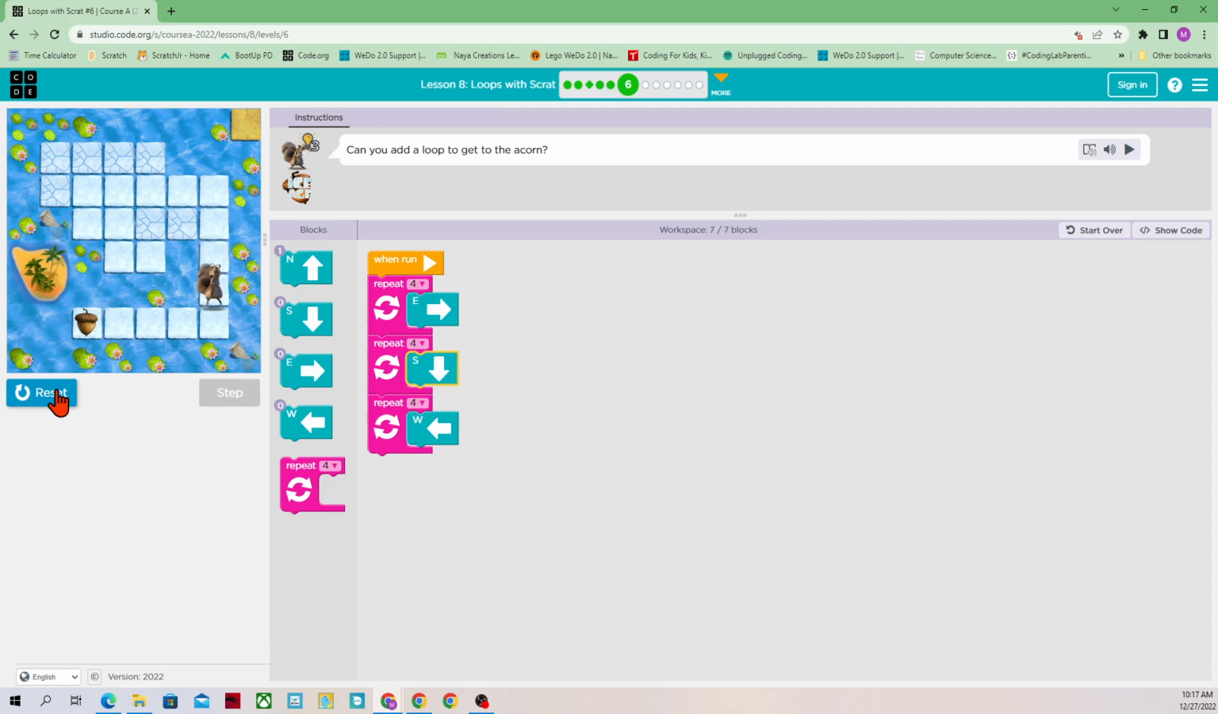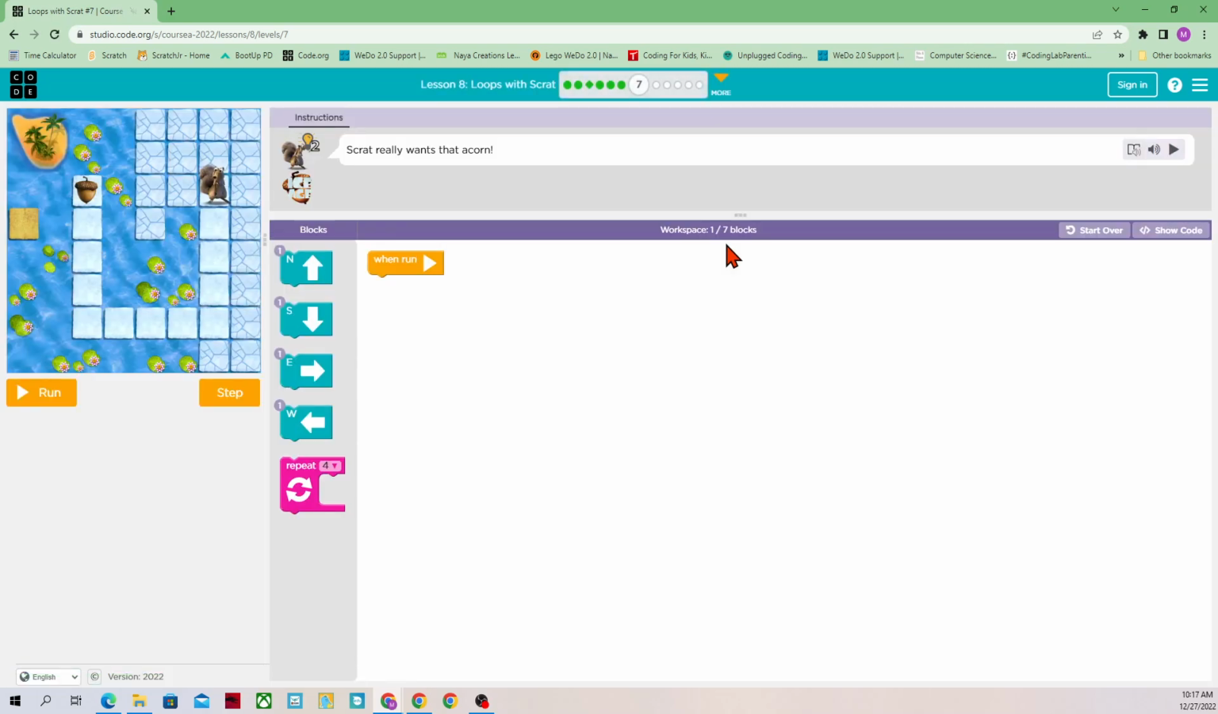Beautiful. There's the second part of the code, and then this is the part that we added. Excellent. And then this is puzzle 7. Ooh, they didn't start this one for us, so we're going to have to do this one by ourselves.